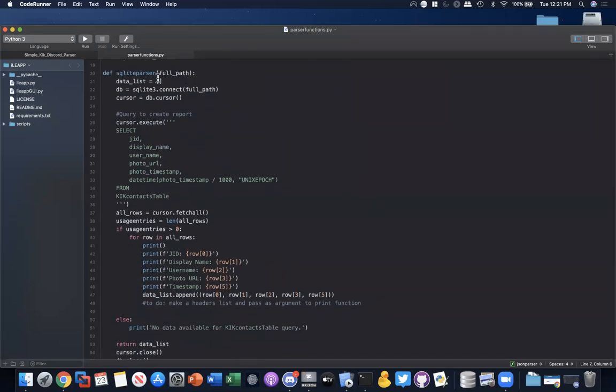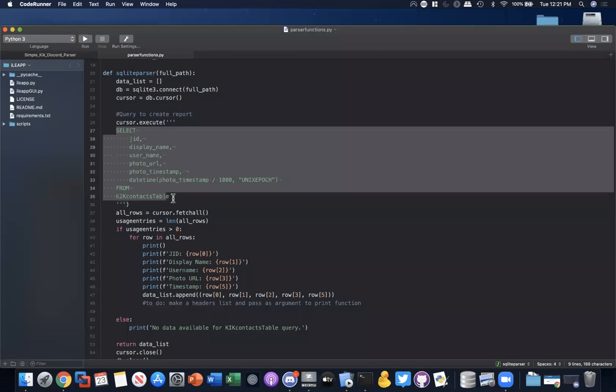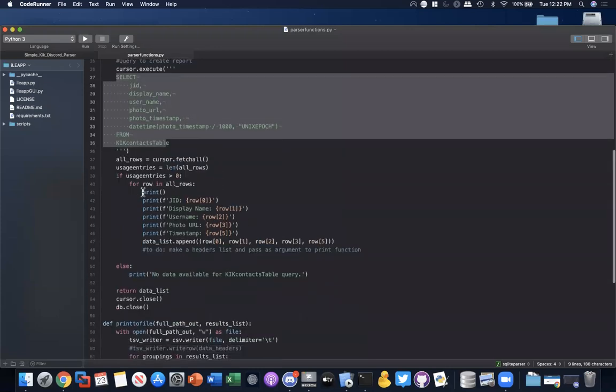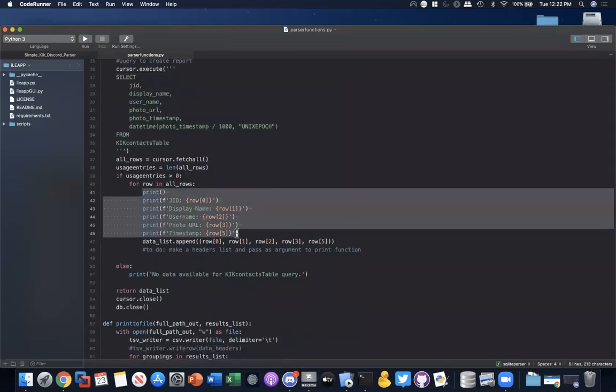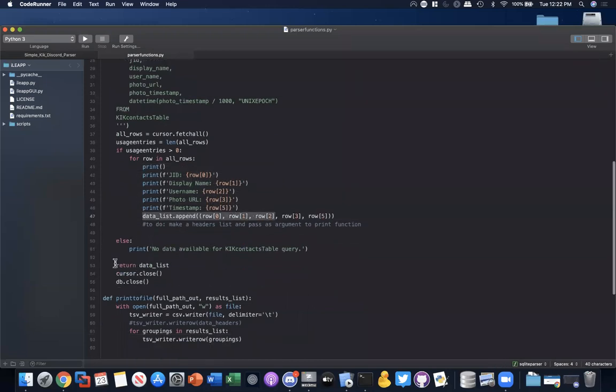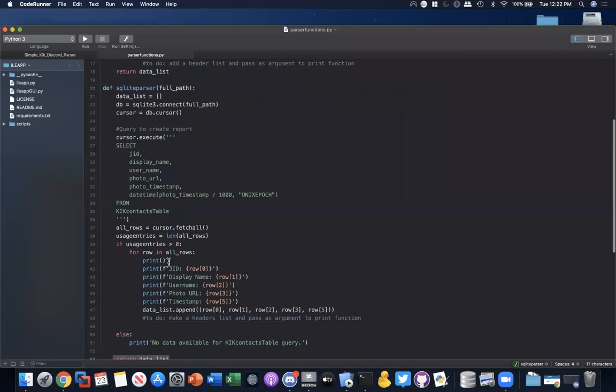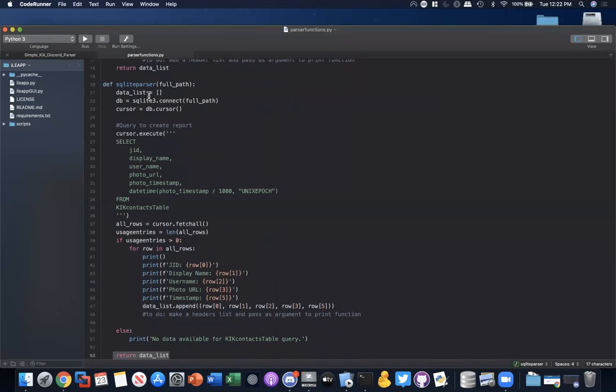So I call my function SQLite parser. I provided where the file is. I called it data list, my list to receive the output from the query. Here's my query. And just like Jay, I print to the screen all the rows that I need, I put them in my list, and then I return my list. So he and I are 100% the same in this process.